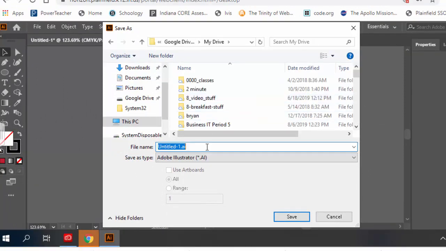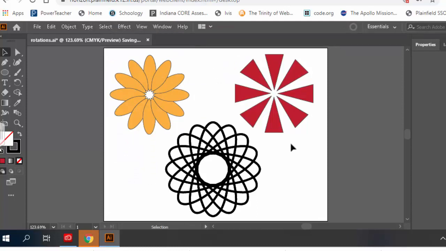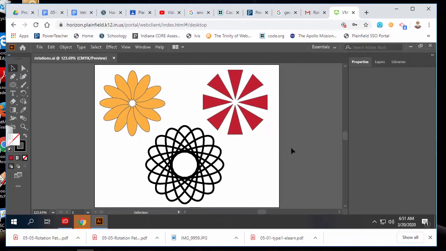And then I could just come in here and say, okay, this is going to be rotations, right? And I'll just press enter on that. And now I just saved that on my Google Drive. And that means even after you disconnect off of the remote desktop, you'd be able to find that, right? You could go to your Google Drive and it should be there, and you could share it with me. You could email it to me. Maybe you can get it on Schoology somehow.